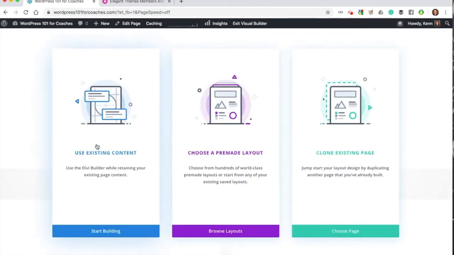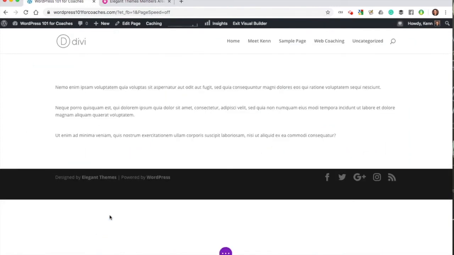Okay, so it's asking me, use the Divi Builder with the existing content on the home page. Choose a pre-made layout, so in the future, you can actually download layouts that other artists and designers have created and start with that. Or you can clone an existing page that you've made already that has a layout you want to start with. For now, we're just going to use existing content and just start building. So that's the left blue button.